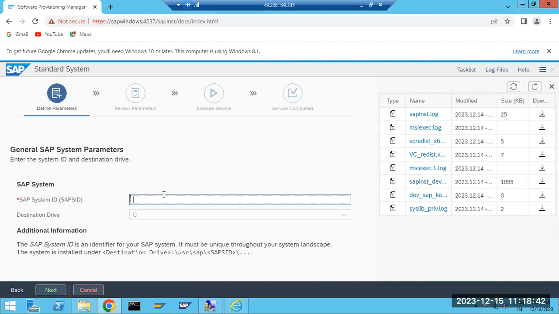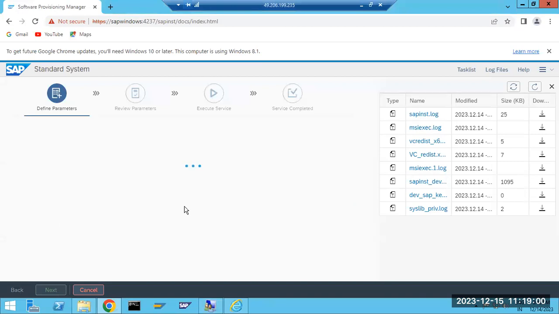Anyone? Suppose we are installing NetWeaver, like a NetWeaver development system. Simply, everybody can understand, okay, this is the NetWeaver development system, and like that, a NetWeaver quality system. So we can just put NWD and click on the OK button here.